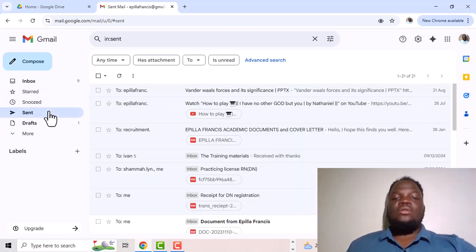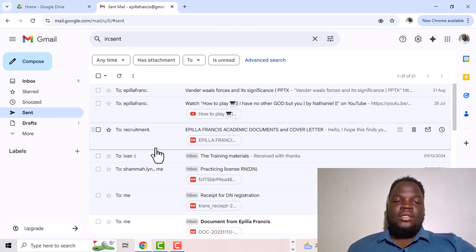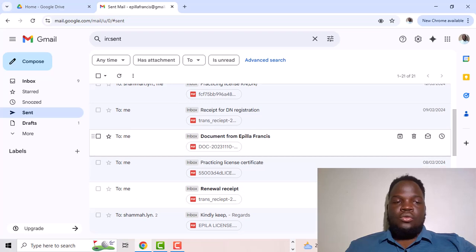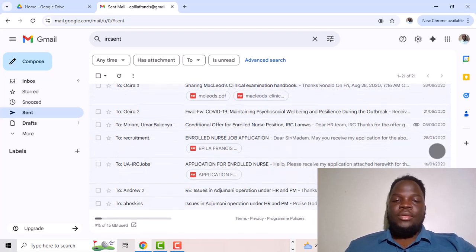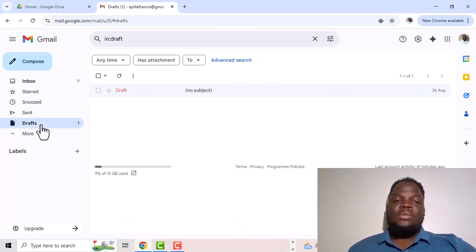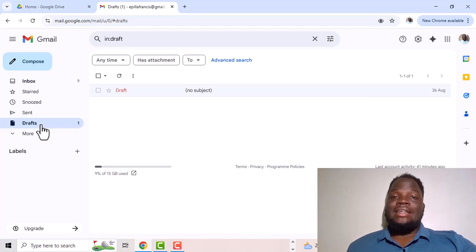Now the sent bar has all emails that have been sent, and these emails appear here. All those emails that have been sent appear under the sent bar. Then we have drafts. Now a draft is basically an email that you start composing but you do not finish up by sending. So any email that you start composing and you do not send, that particular email will appear in the draft box.